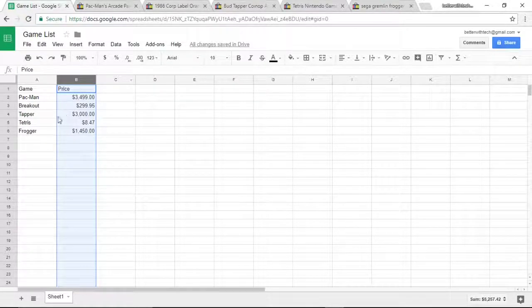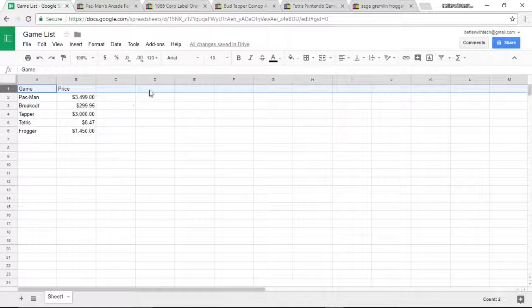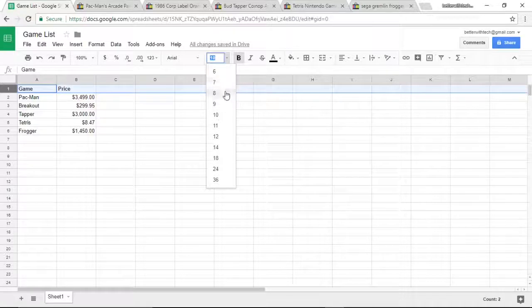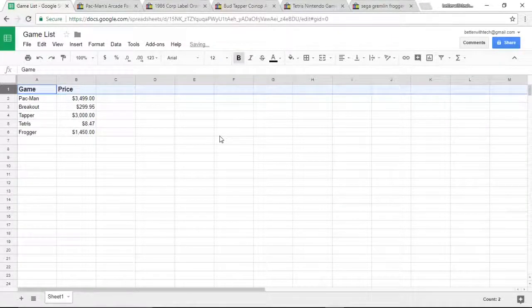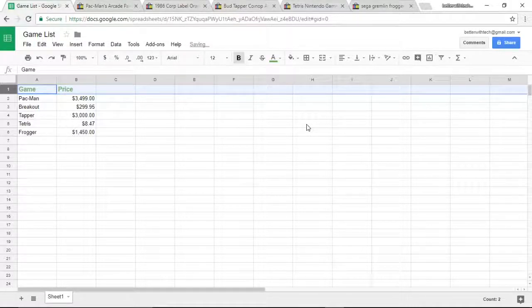The next thing we're going to do is deselect that column there. Next, the names of each column. I want them to stand out more. So we'll select the entirety of row 1 by clicking the row number, and then we're going to make it bold, make the font size 12, and let's change the color. I'm going to pick a green, and then let's center the text.